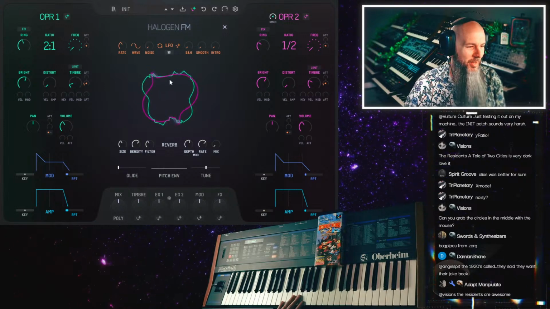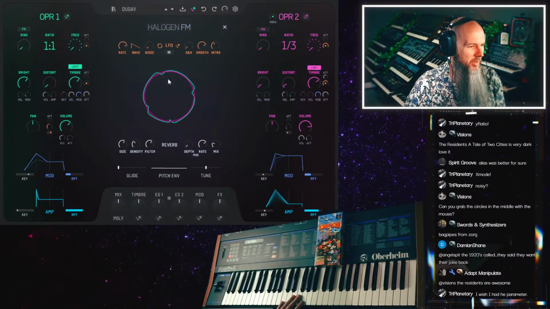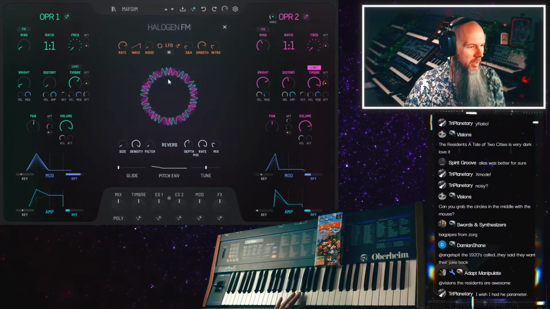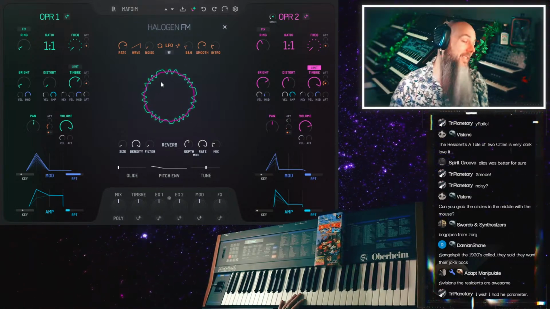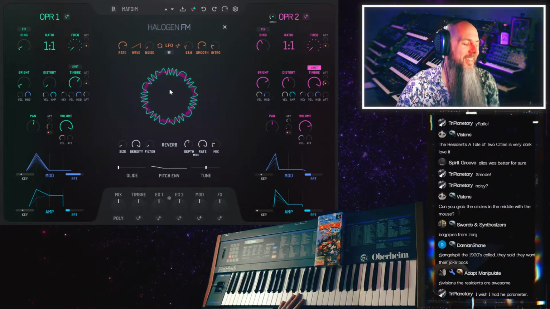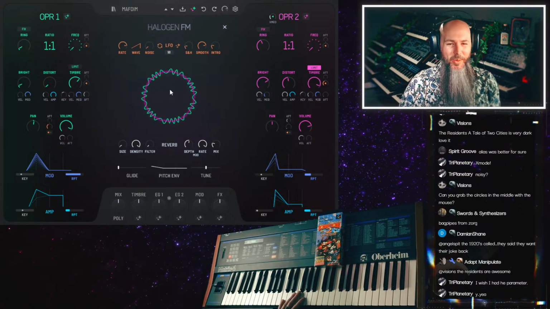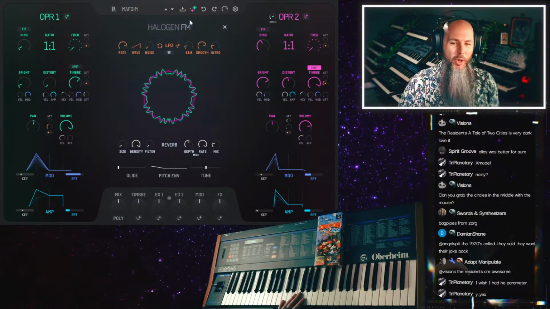Can you grab the circles in the middle with the mouse? Oh, what did I just do? Oh, I created a random patch. We haven't even talked about the random patch. I guess if you press the circle in the middle, it gives you a random patch. I thought it only happened from the spark up here.